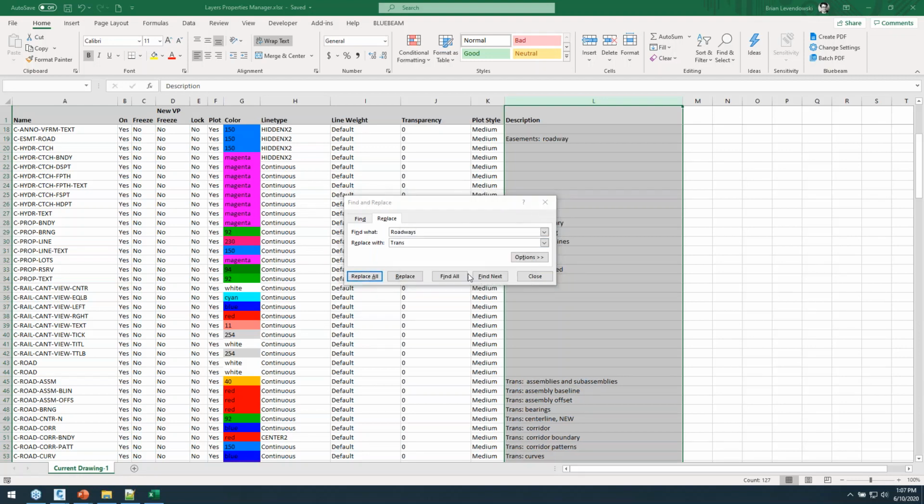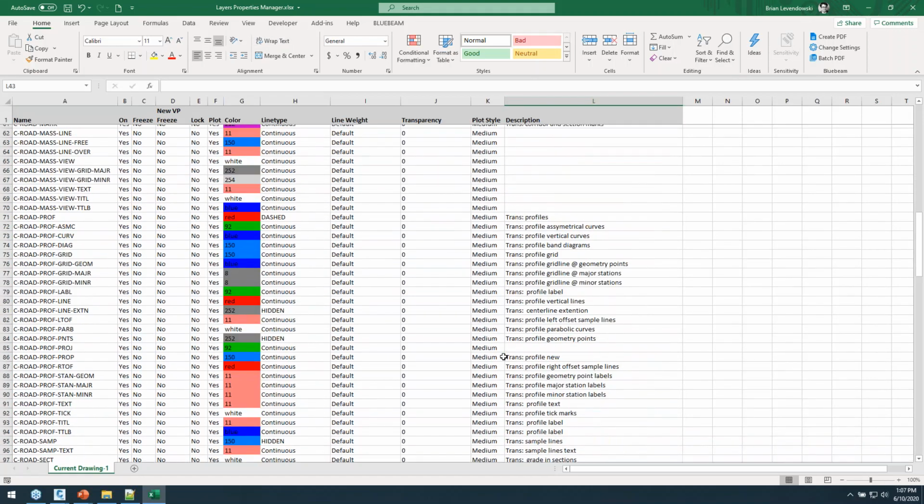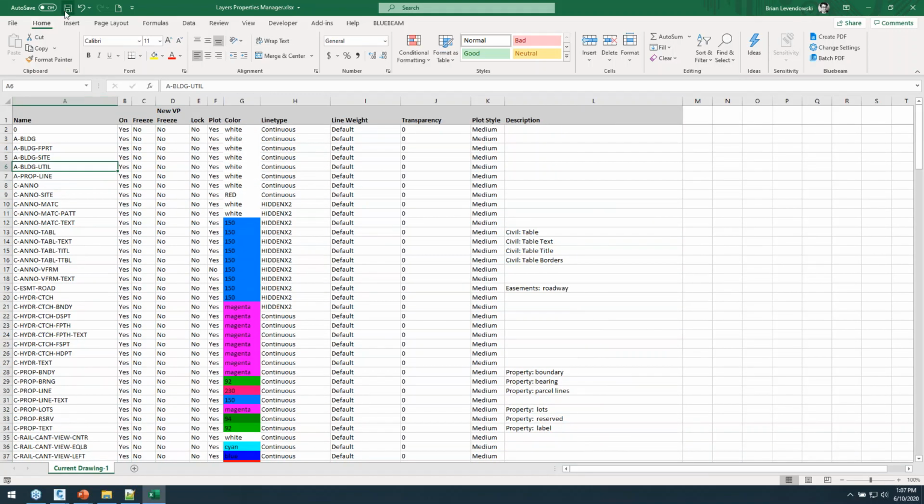Okay, 56 edits at once, right? Really quick and easy in Excel, okay? So whatever the workflow is, you need to build a new template. Start with an export of the old one and then start overhauling it. You want to make some tweaks to it. It's really kind of clumsy in the layer manager.